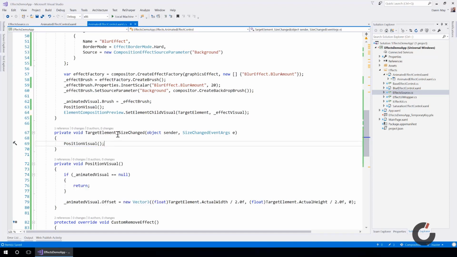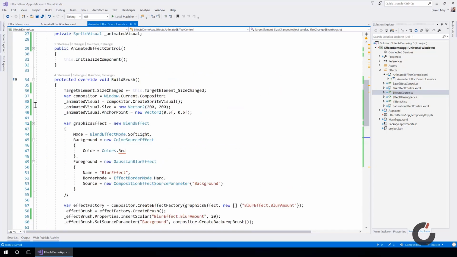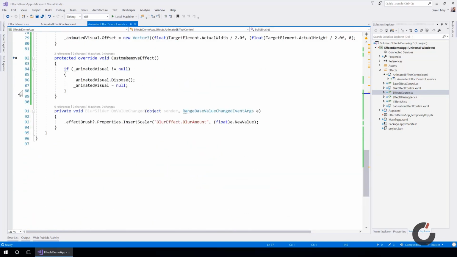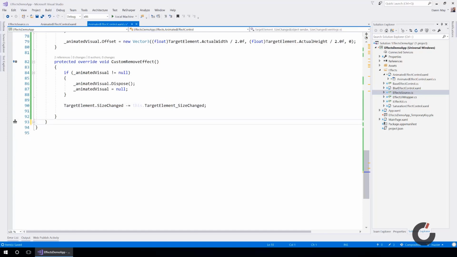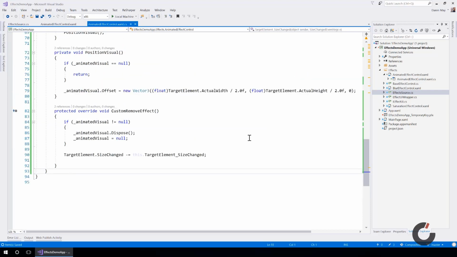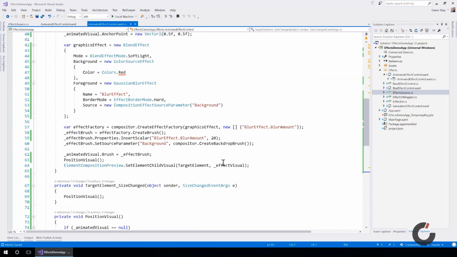But as we've just added a subscription to the size change event, we want to make sure that we unsubscribe from that when we dispose of our brush effects and so on. So let's come down here in the custom remove effect. Let's unsubscribe from that, minus equals. That way we don't hang on to any references. We're obviously not using blur slider on value change, so let's delete that. So we should be in a position where we've set everything up.